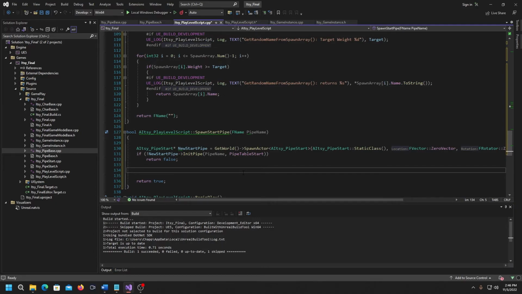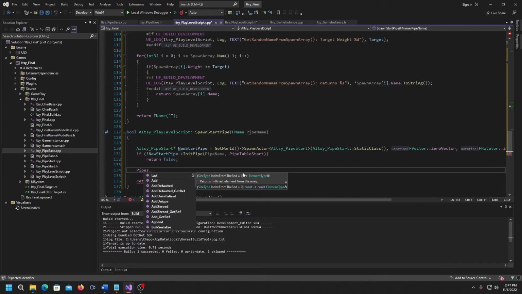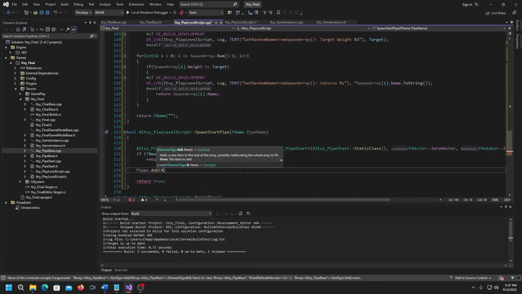And then we're going to say pipes. That's our array of pipes that we've spawned. And then we're going to say add, and then new start pipe, because we want to be able to use that to tear it back down if we need to.